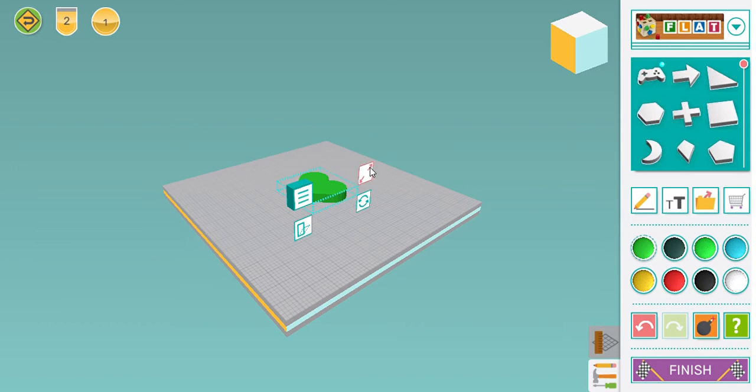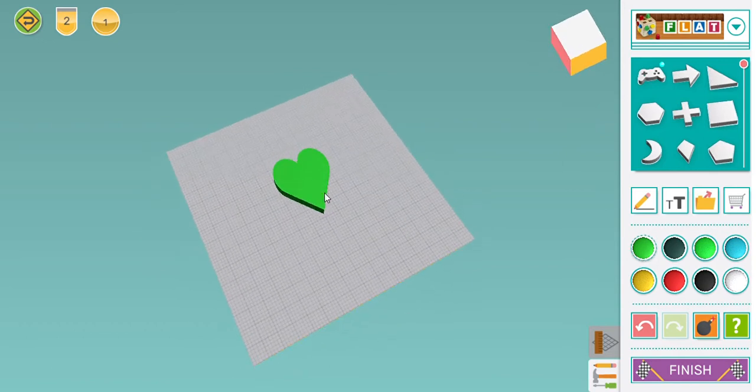Okay, I have taken two. I need only one first. Okay, like that. Now check the color, what color I need.